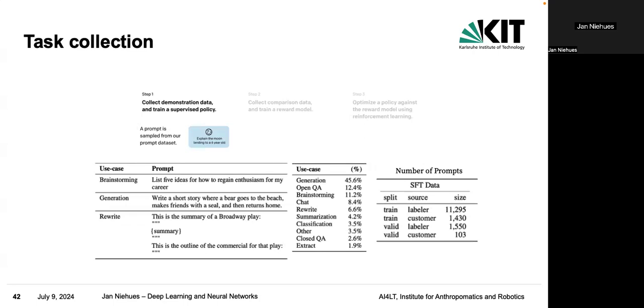And then this is the number of tasks. So they have use cases for brainstorming, like list 5 ideas how to regain enthusiasm for my career, general generation, rewriting, and so on. And here you see the different types of use cases. So there is generation, open question answering, brainstorming, chat, rewrite, summarization, classification, closed question answering, and so on. And this is then what they got. So they had especially labelers, which created most of the data, and some of the data is also created by the use of the system.